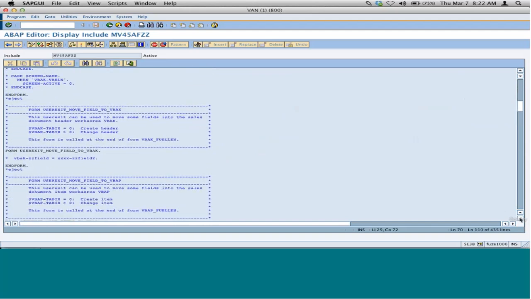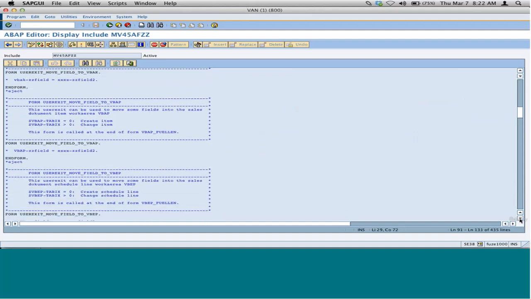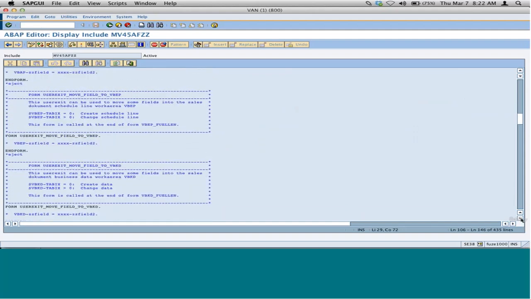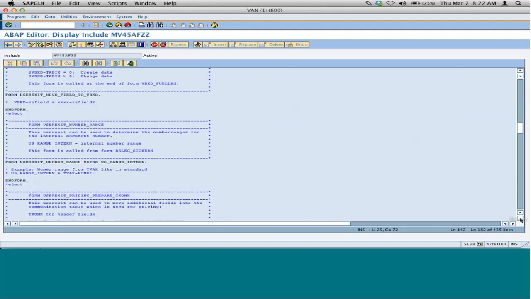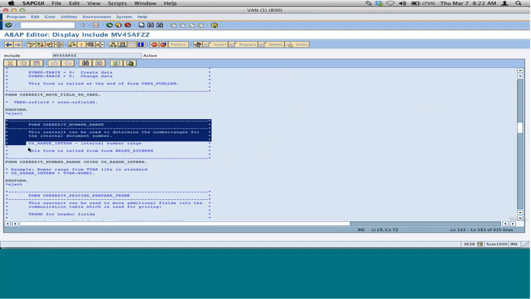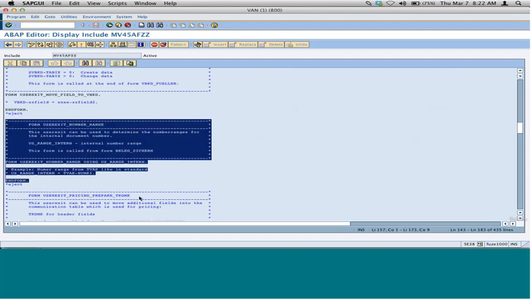I'm looking at some user exits that I can explain with the knowledge that you have already. Okay, number range. This is a good example. Form user exit number ranges. Okay. I'll tell you a similar example that you can relate to, because I'm saying similar because it's not used in sales orders generally, but it's used mostly in invoicing.